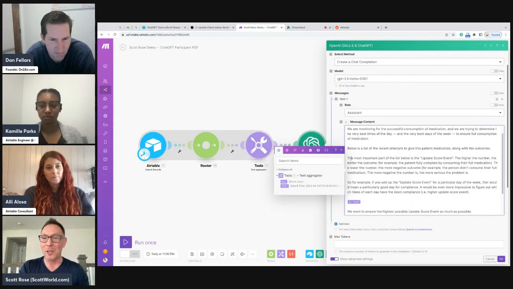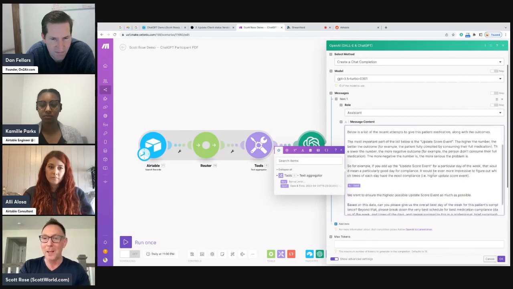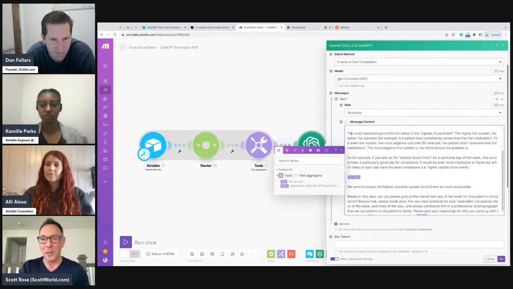And we say the most important part of the list below is the update score event. The higher the number, the better the outcome. For example, the patient fully complied by consuming their full medication. The lower the number, the more negative the outcome. For example, the person didn't consume their full medication. The more negative the number is, the more serious the problem is. This goes on, but I'll just read a few more sentences here. For example, if you add up the update score event for a particular day of the week, that would mean a particularly good day for compliance. It would be even more impressive to figure out which times of each day have the most compliance.